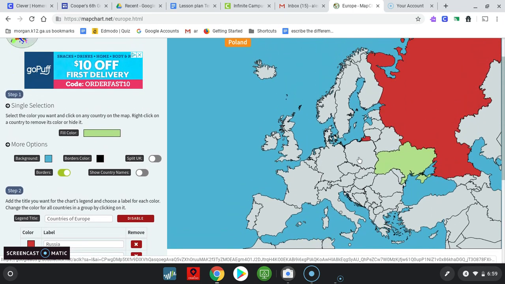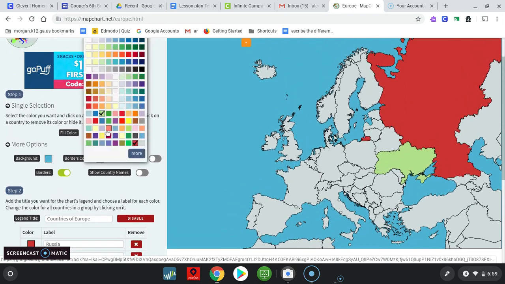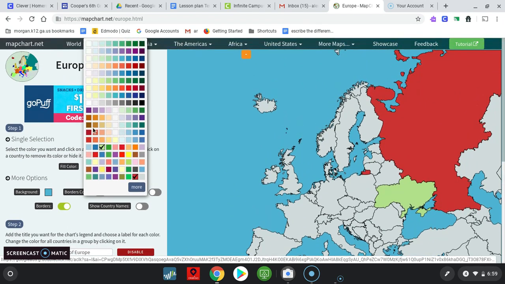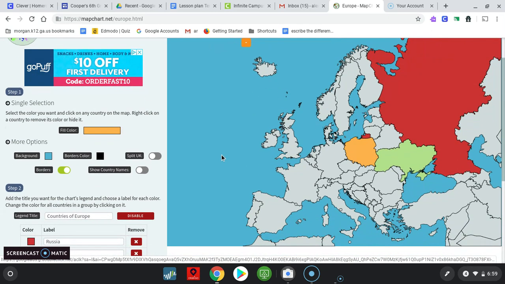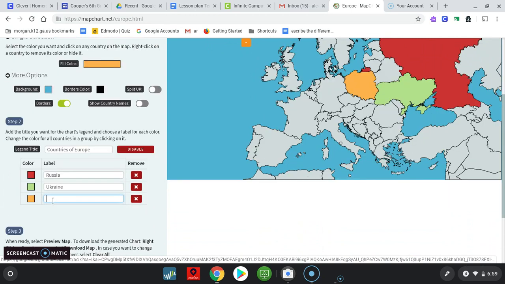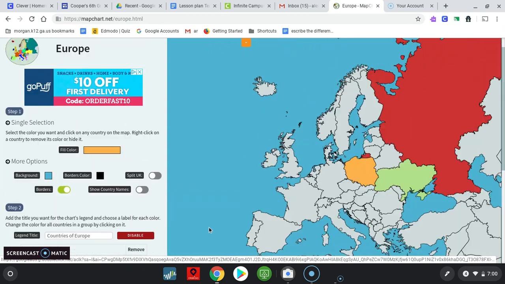All right. Going to the next one. I want to do Poland. So I'm going to pick a different color. Let's pick... Let's go with that. All right, so that is Poland.